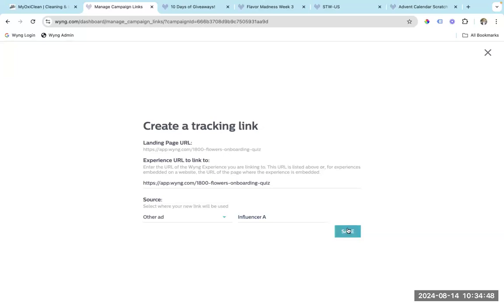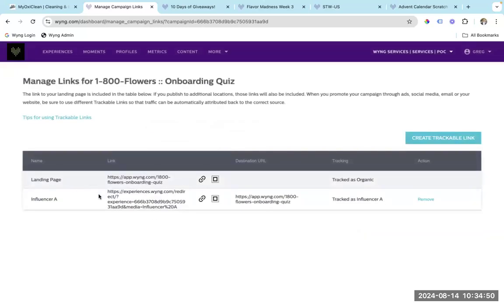Once you create this, you'll see we have the link here. So in this case, if we were giving this to influencer A, we would copy this link, give that to them, and whenever they make any post or anything like that, they use this trackable link. When someone clicks on it, it then redirects them over to the Wyng experience.